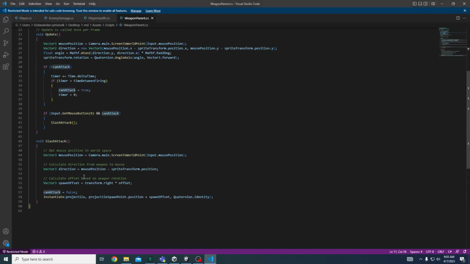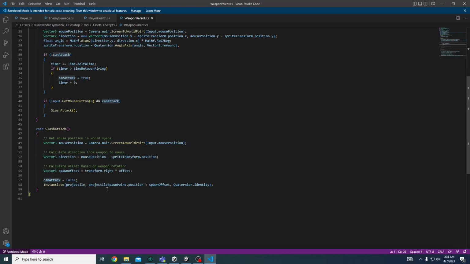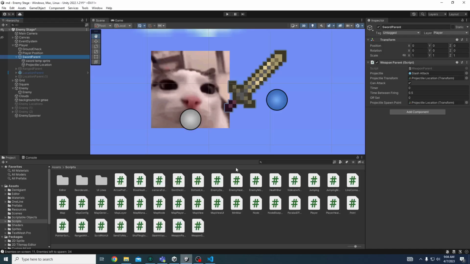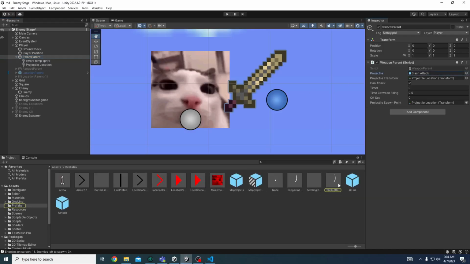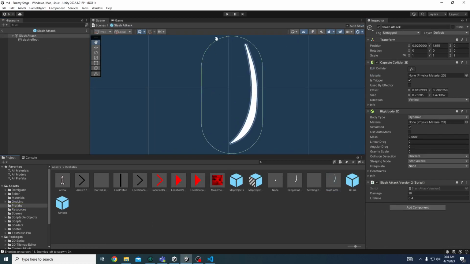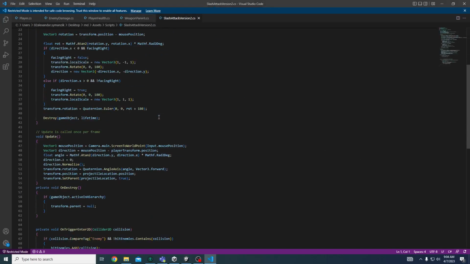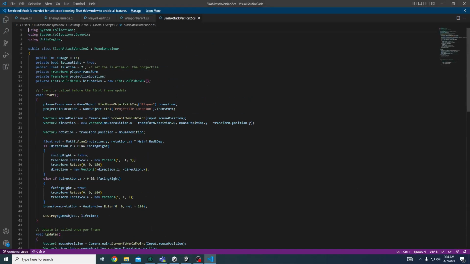And yeah, when you move your mouse, the character will flip, but it also rotates around the player, so you can aim at your mouse. And then the slash attack, it just spawns a prefab. This prefab slash attack just has a capsule collider for the hitbox, a sprite, and then it goes through this, a little complicated, slash attack sprite.